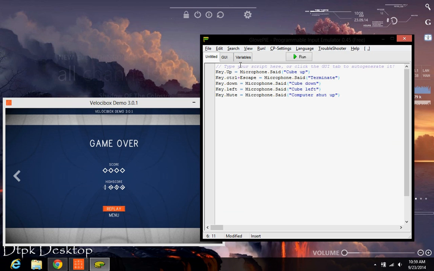And you just keep doing that for whatever key you want. Let's say I want a right key for my game. I'd set a right key just by doing that, changing basically what I have here.